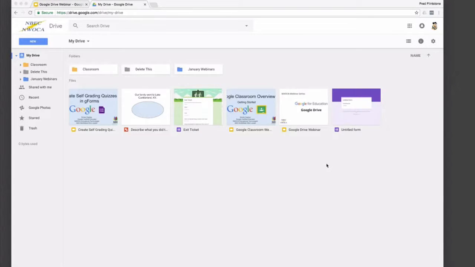So what I was saying is I was getting into making new files. So we can upload certain files to our Google Drive. We can upload or upload and convert. So let me talk about the difference between those.